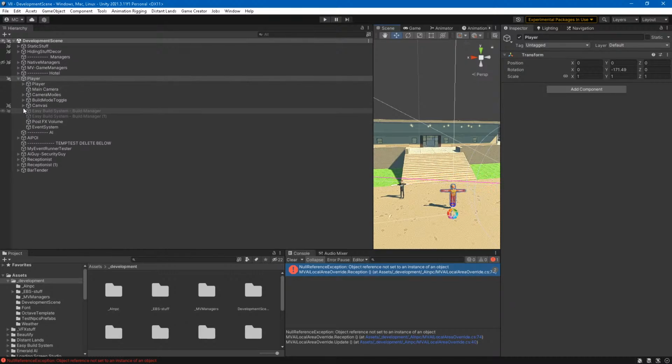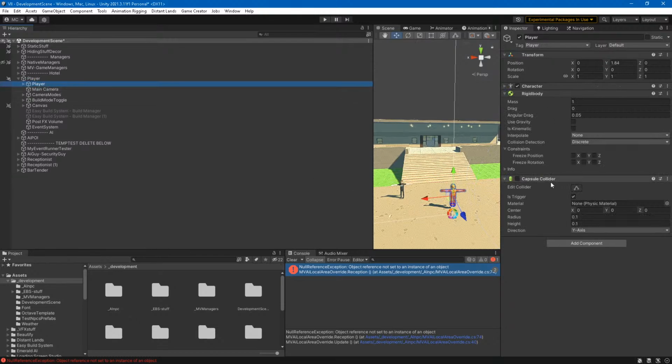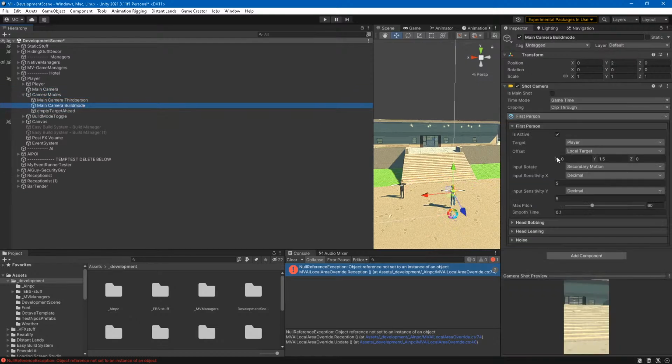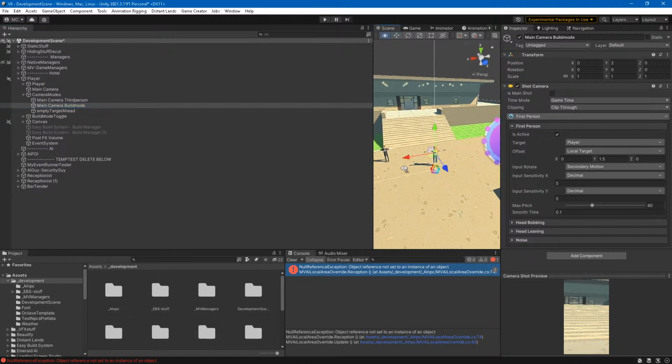Under the player character, I have the player, which is added by Game Creator. This is just an empty game object, by the way. So the player itself is actually under that. Camera modes, and for this I added a build mode. It's a first-person camera that allows clip-through, but it's actually placed above the player.